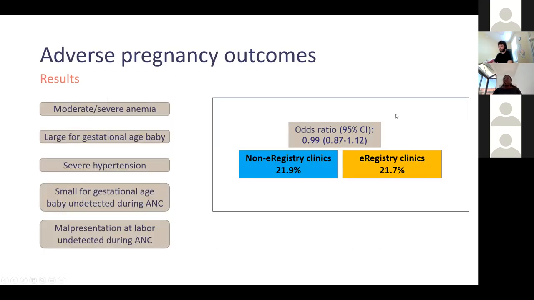And so we also looked at the health outcomes, which is pregnancy. And we found these, the health outcomes within the pregnancy, we looked at moderate severe anemia, large for gestational age baby, severe hypertension, small for gestational age baby that was undetected during ANC, and mild presentation at labor that was not detected during ANC. For example, if the child was breached, you should have detected it and then referred for care at a higher level. So we see that there was not a significant difference in the health outcomes, unlike what we saw with the process outcomes of the screening.